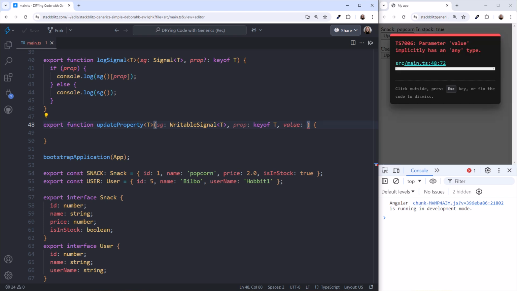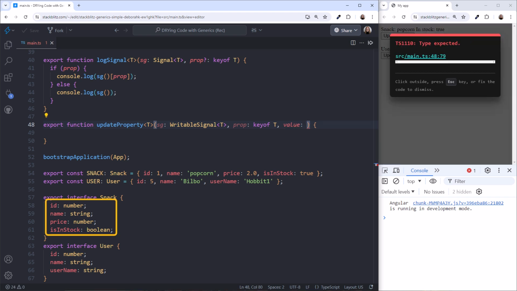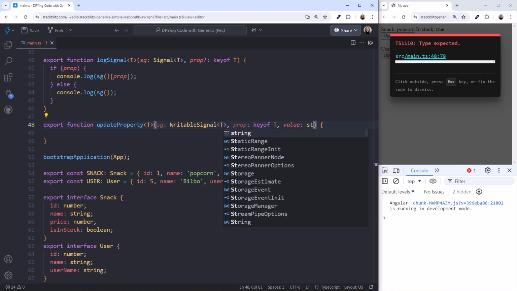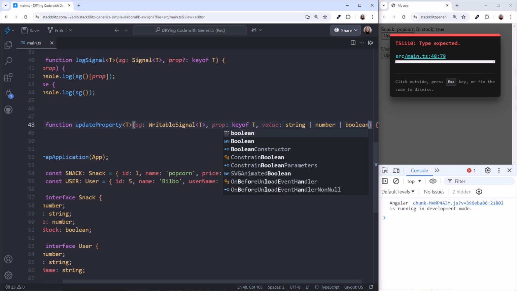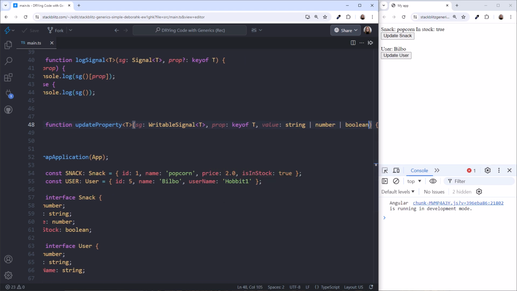And what is its type? The properties of the snack object include an id and price that are of type number, a name that's a string, and a boolean. So we could define this type as string, or number, or boolean. But that's not very generalized. Let's think about our options for a moment.